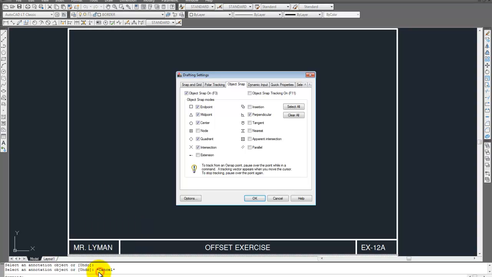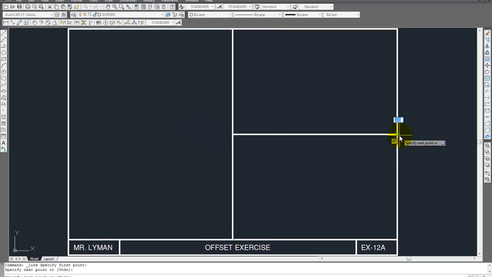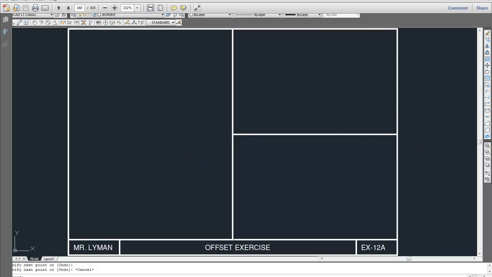And for our O snaps, we're going to be making sure we have perpendicular on. We're going to use midpoint, endpoint, center, no quadrant. Let's just have the first three checked and then perpendicular on. And we may have to come back and put some more on if we need to. Alright, so let's go ahead and click a line here, go to the midpoint to midpoint, come to the midpoint to perpendicular. Okay, so we divided the screen.